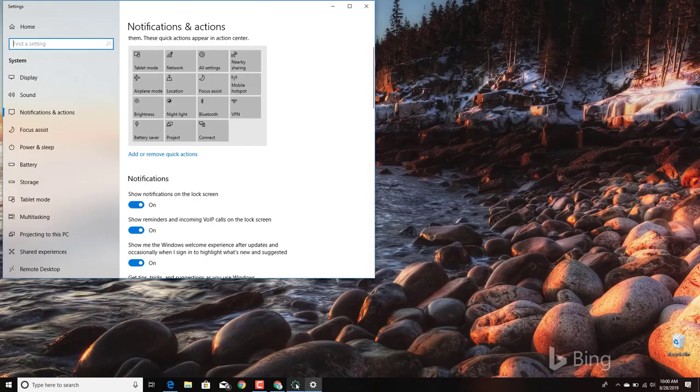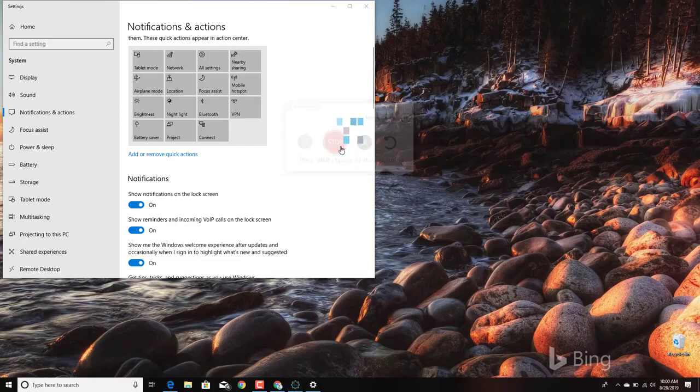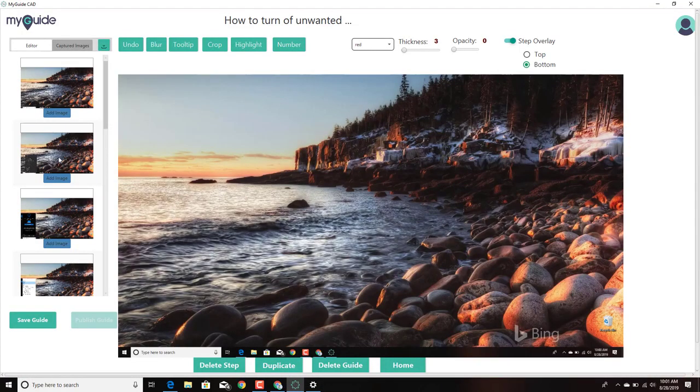So let's go back inside MyGuide. It has captured 18 images. I'll stop it over here. It will load all the images in the application. And now here is my editor.